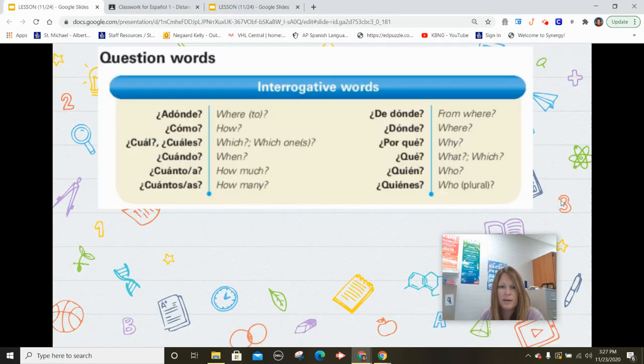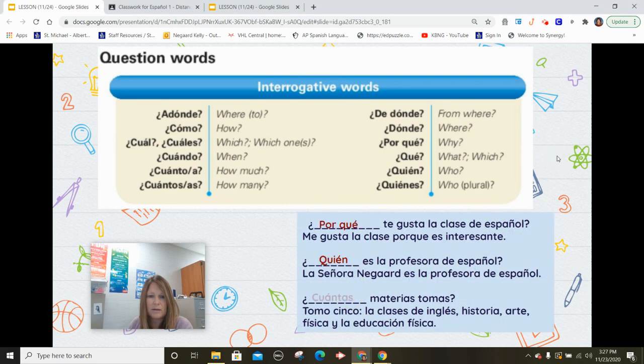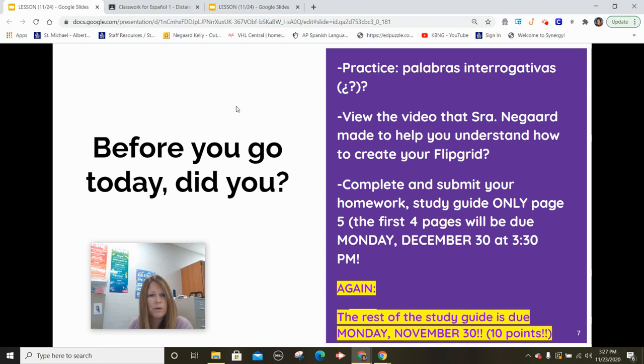Here's a little more practice with question words if you want to practice those, because that's what the quiz is on. And I believe those same questions that we had yesterday are here, so you can practice that. Also, here's the question word song, and you can listen to that as well. So before you go today, a couple things. Make sure that you practice those palabras interrogativas. Another hint is you can go to Quizlet. There is a question word Quizlet for you to do. I think distance learners, that was an assignment for you. Everyone else just know that's in Quizlet, so it's really nice practice.